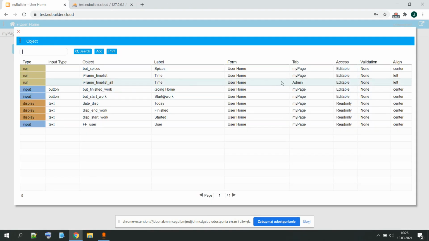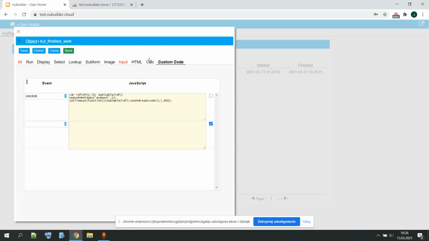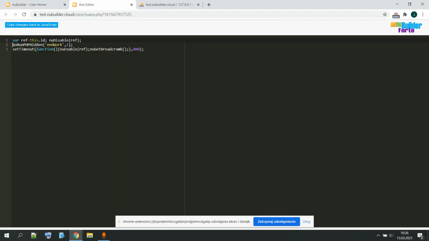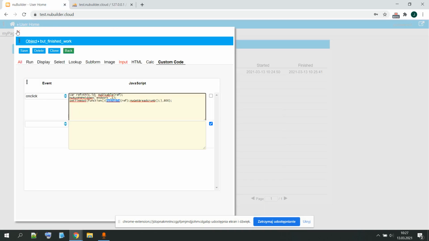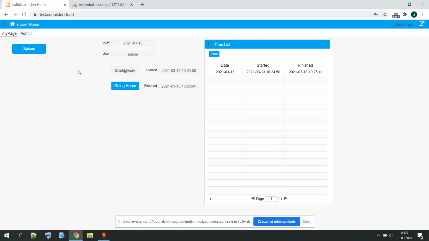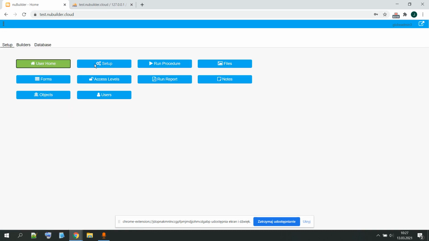Let's look now at the second button. This is going home. Quite a similar situation. We are having disable button, run procedure, run PHP procedure and work, and refreshing. Now let's go and see what the procedures look like.